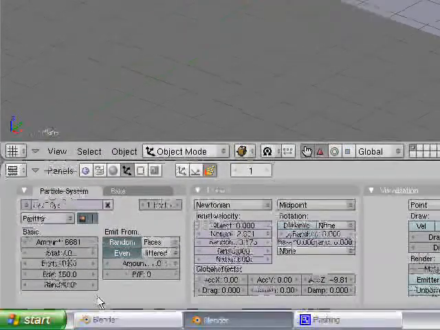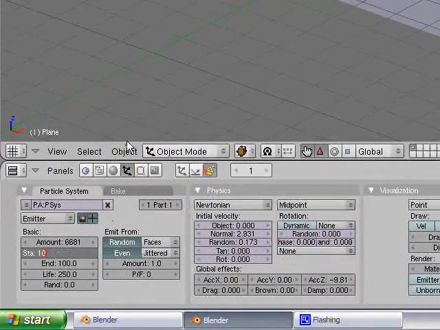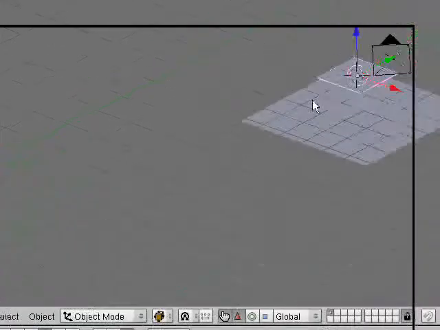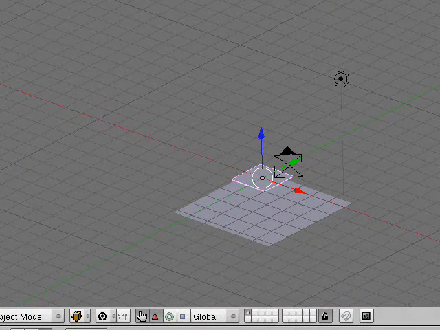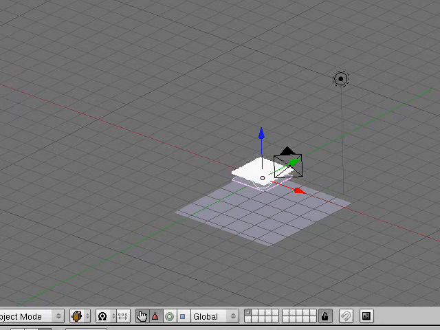You can even make effects where it's just one spurt of particles like this. Your starting frame and your ending frame are on the same frame, frame 100. And here we go. Boom. Just explodes like a frame.